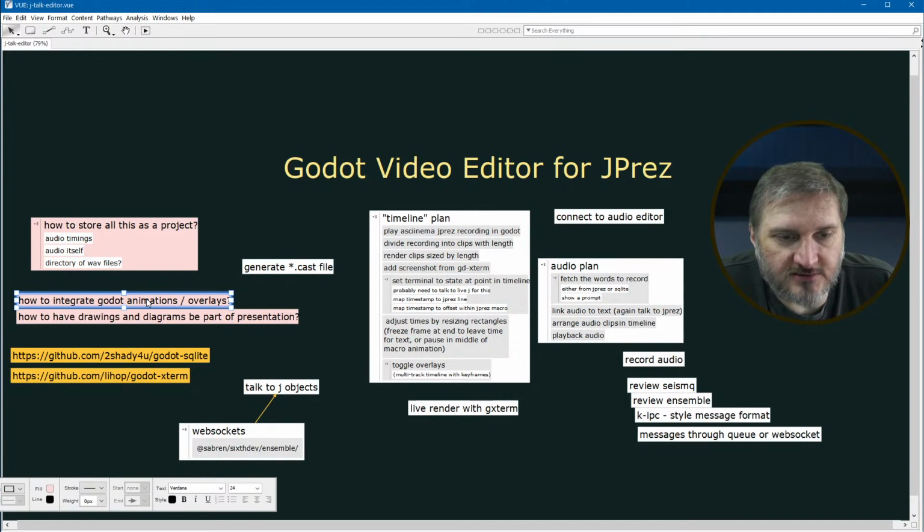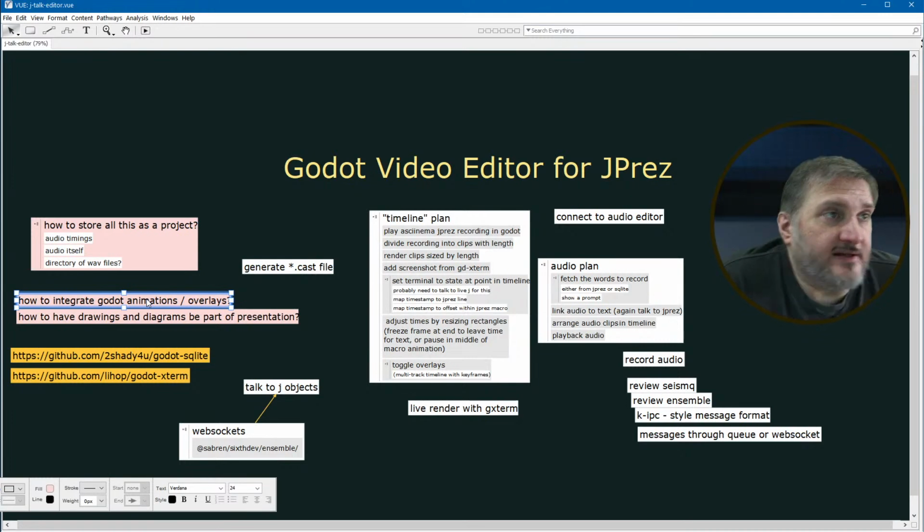How to have drawings and diagrams, same thing. They'll just be part of the Godot scene, and the player would be a component, a widget, a node in the Godot scene. And in fact, I think all the editing stuff could just be live tools. You can mark any object in Godot as a tool, and that becomes active at editing time.